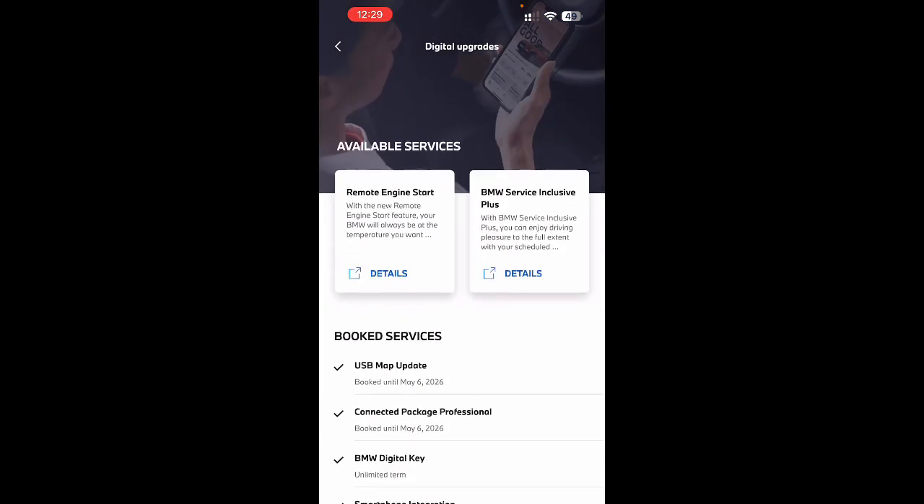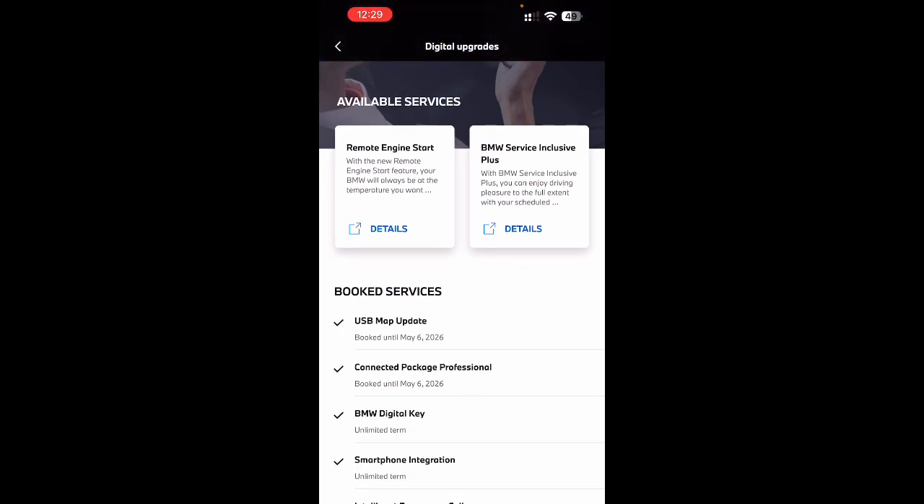Moving on, the last one, the fourth option, is the digital update. This lists all the functions and features already available to your car, either via separate purchase or bundled with the car itself. In here, you have book services, a USB map update, Connected Package Professional, and the BMW Digital Key. The timing or expiry of all these services is mentioned under each as well.